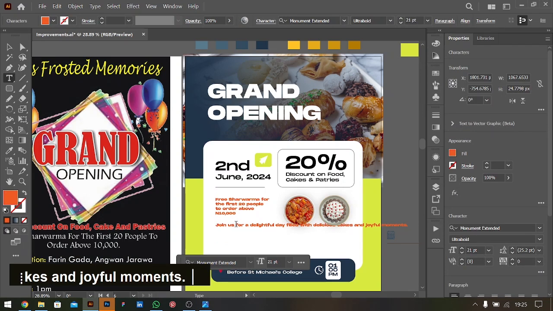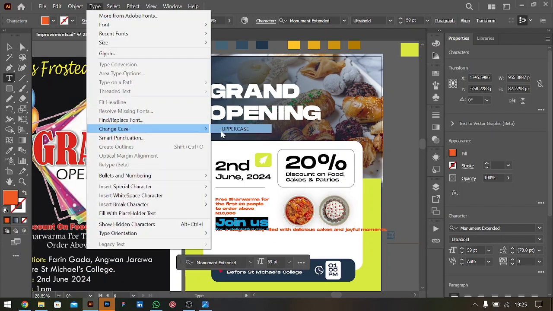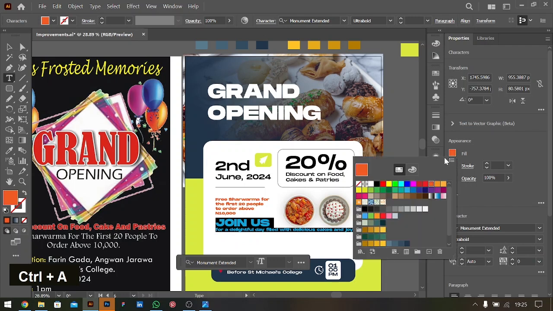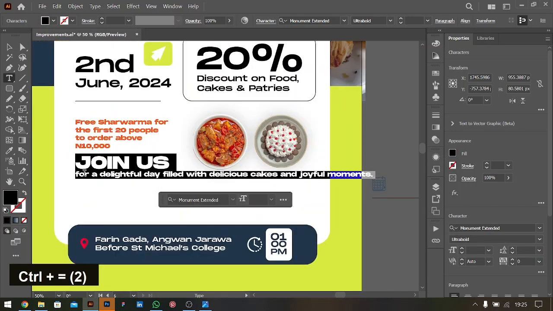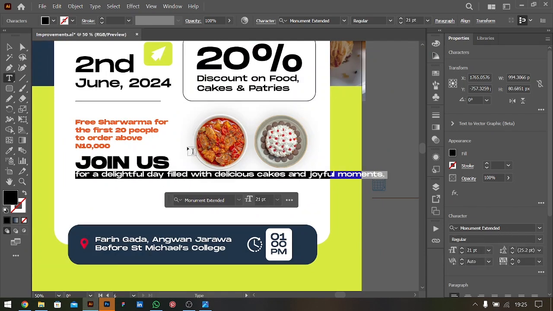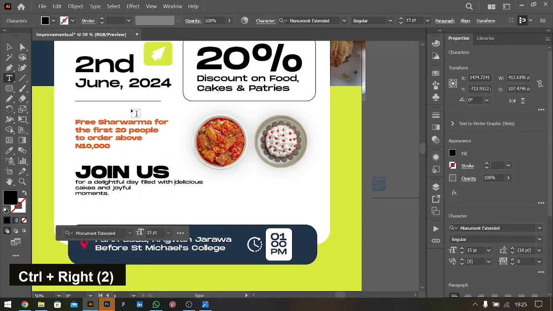So "Join us" can stand alone. I think "Join us" can even be in capital letters. Join us. Change the letters, drop it down, but everything should be black, please. Join us, then the rest should be regular.